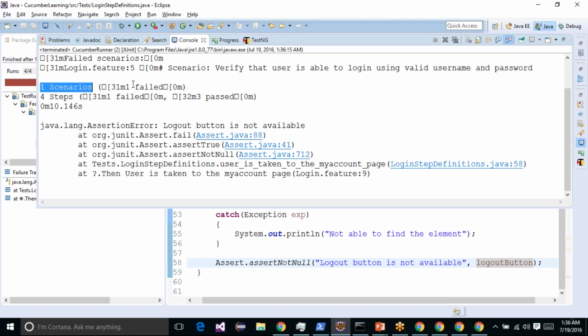You would see that there was one scenario and one scenario failed, and there were 4 steps, out of which one failed and the remaining 3 passed. And here you would see that there was an assertion error. The assertion was logout button is not available. This is exactly the message that I have printed here.